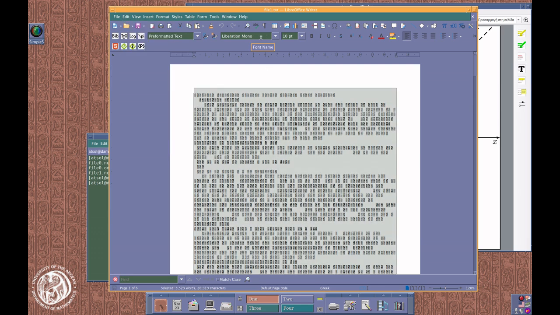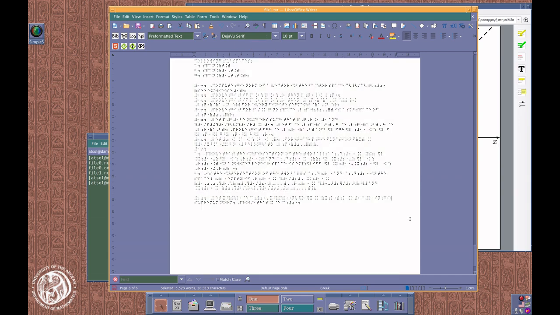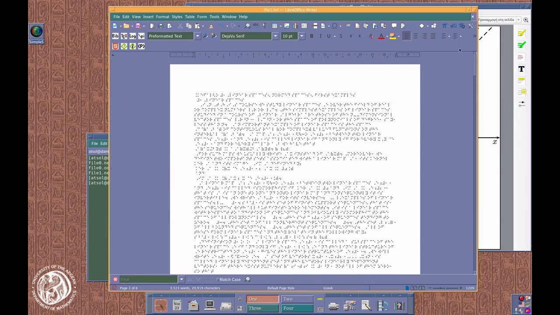A font which is okay is DejaVu Serif, so I will change this to DejaVu Serif and press enter, and of course you see here that you have the correct format for the file. You save it as Open Document Text and you take it to the embosser.